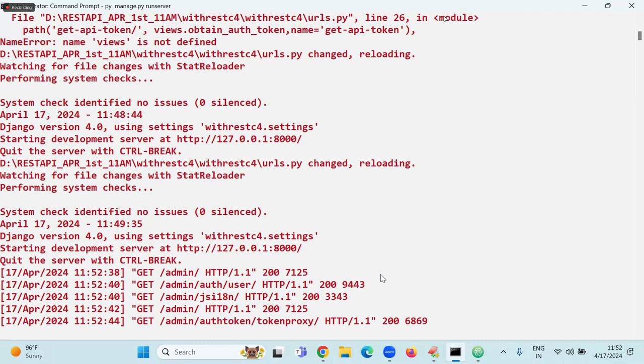But where can I send the request? I want to display that user token. Where can I send the request?